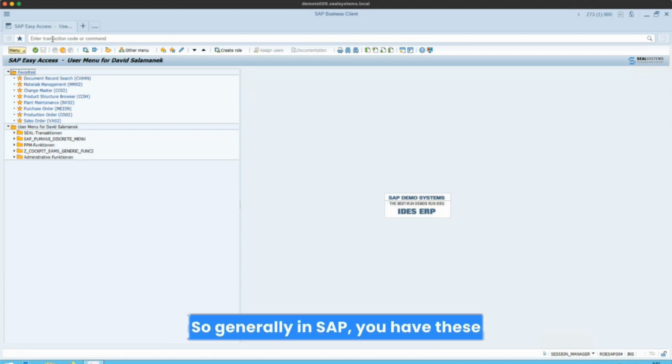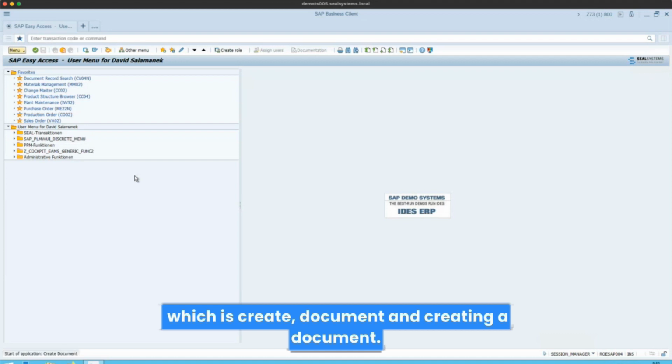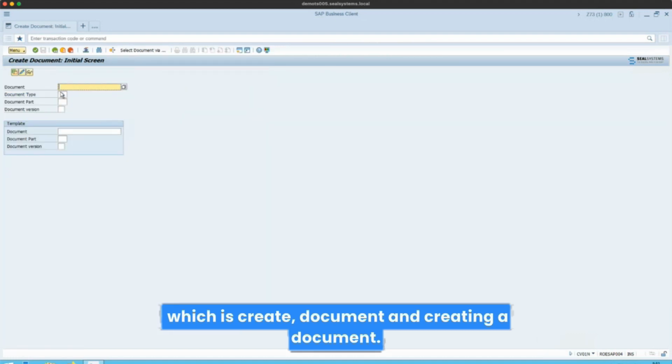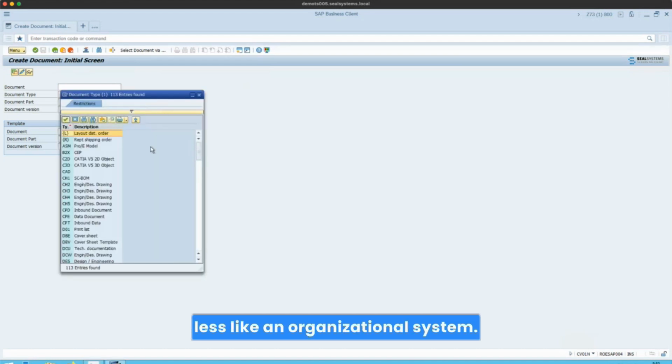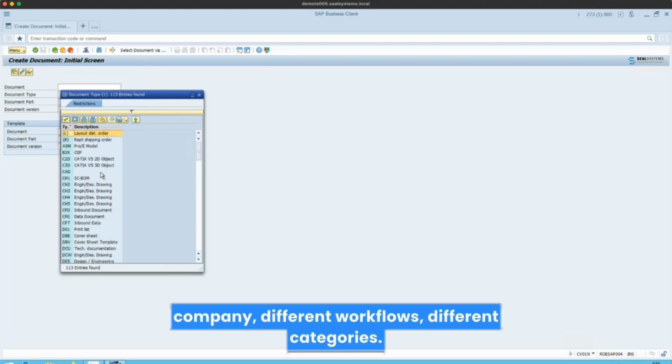Generally in SAP, you have these transactions and you have shortcuts. I'm going to go into one right now as CV01N, which is create document. And creating the document, there's a few pieces of information here that are important. Most of these can be automatically generated by the database. One of them that we do want to pay attention to is this document type. Document type is more or less like an organizational system. So you have document types that correspond to different businesses in your company, different workflows, different categories.